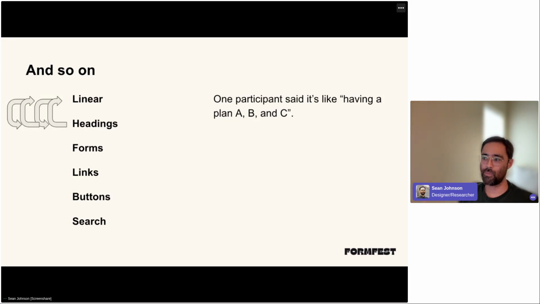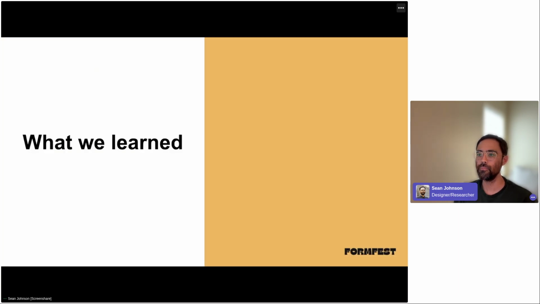One participant described this as having a plan A, B, and C. Some participants had plans A, B, C, D, and E, and some participants just had plan A. And so this barely scratches the surface of what I meant about the diversity in how people use a screen reader. And all of these things, like I said, contribute to their experiences with filling out a form. Okay, so I'm going to go through some of the things that we learned during testing.